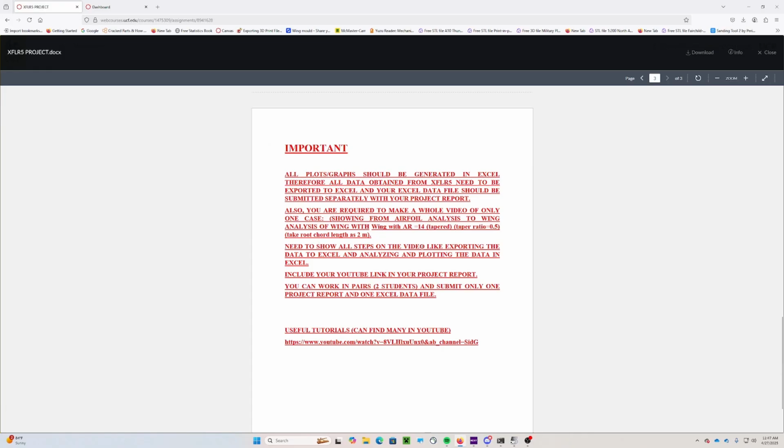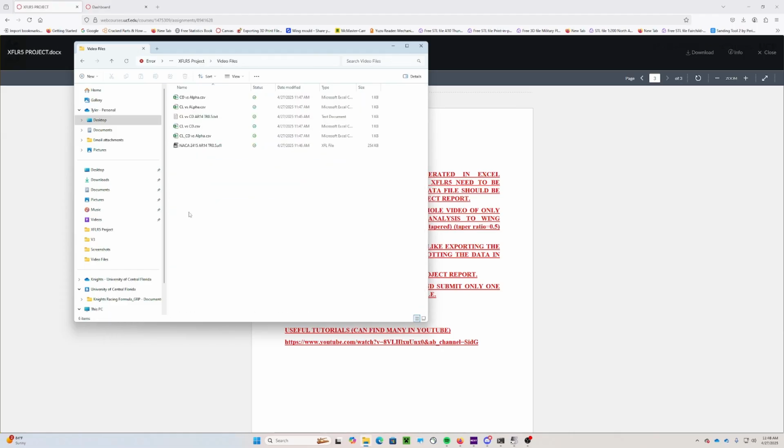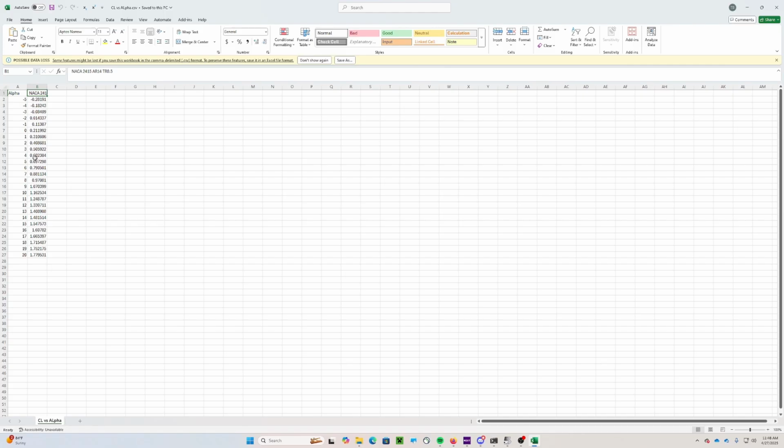Need to show analyzing and plotting the data. Okay, so now what we can do is we can actually go and open these Excel files. So classes, spring. See, there's a lot of trial and error with some of this stuff. So let's go first with like CL versus alpha, right? Here you can see the name popped up over this column.